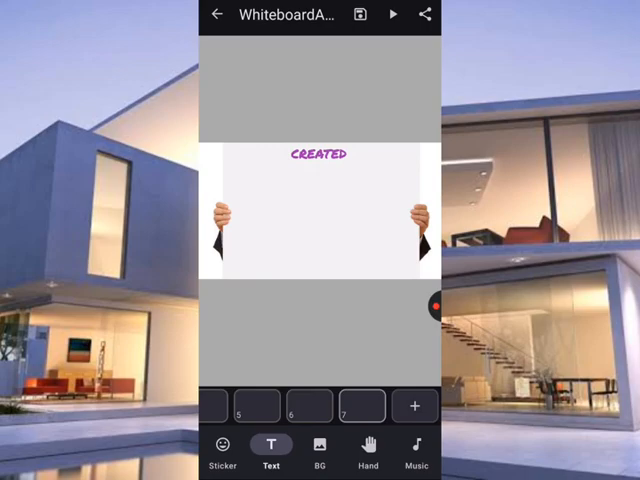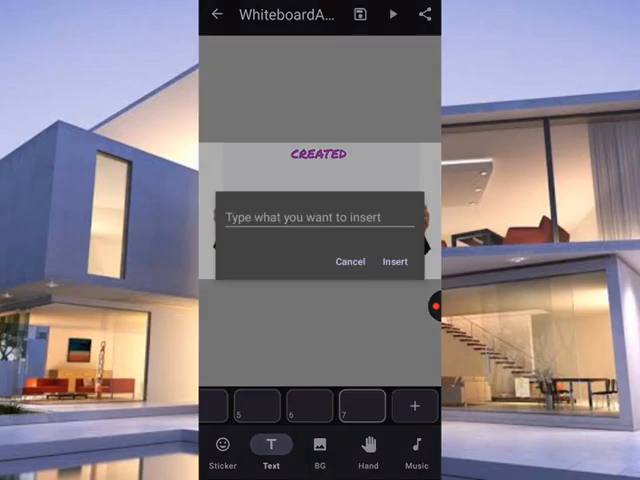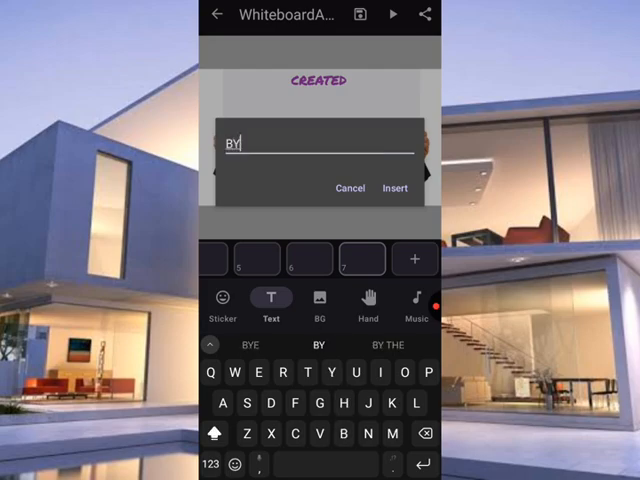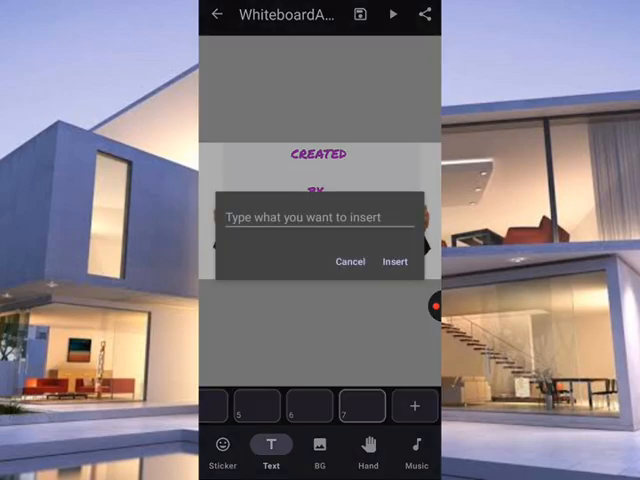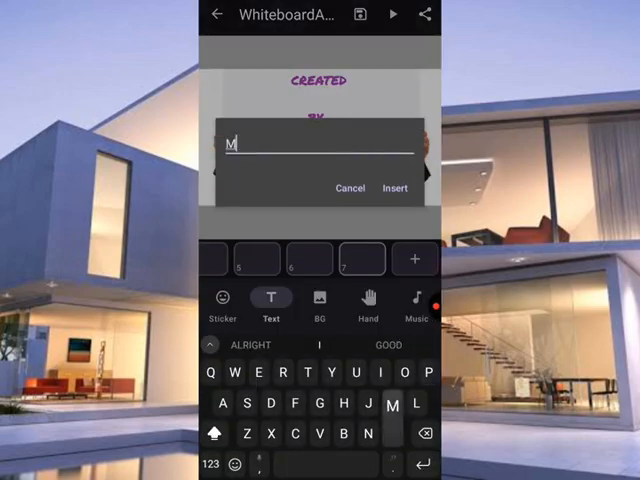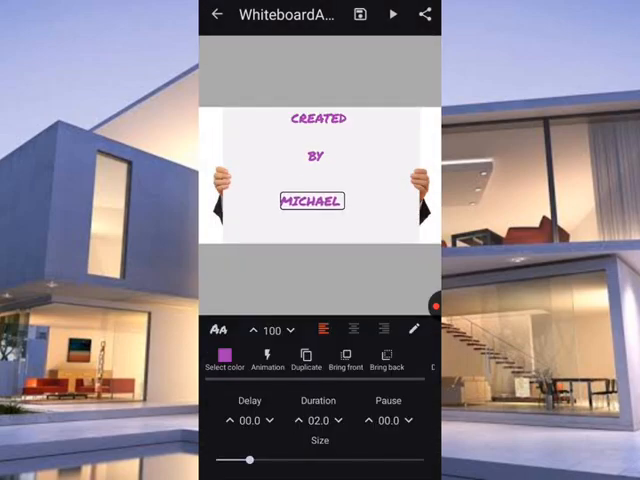So I have this created. Then let me enter by. Created by. Center align it. Carry it up. Then the next one I want to do is to enter my name. Created by, my name Michael. Then you can enter your own name when you finish creating your own. And we are done with what we are doing.